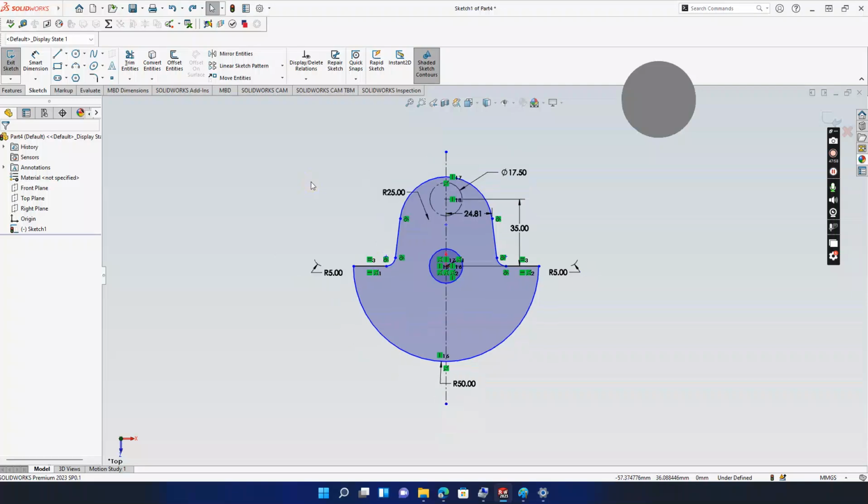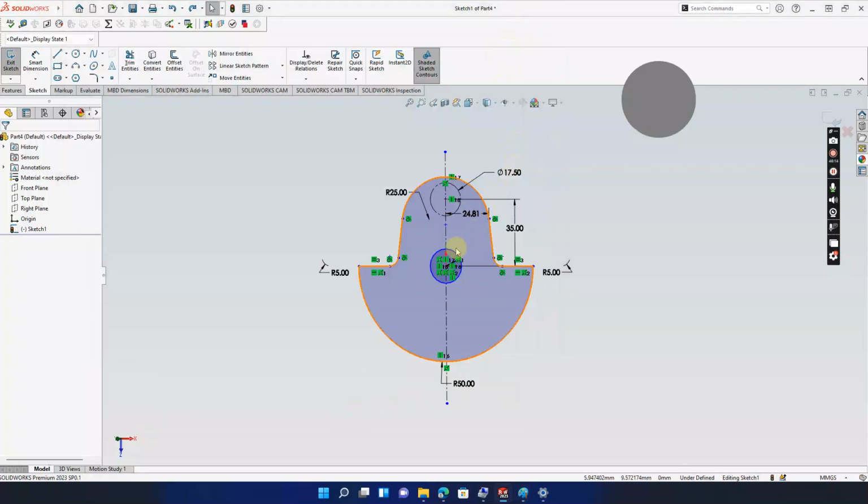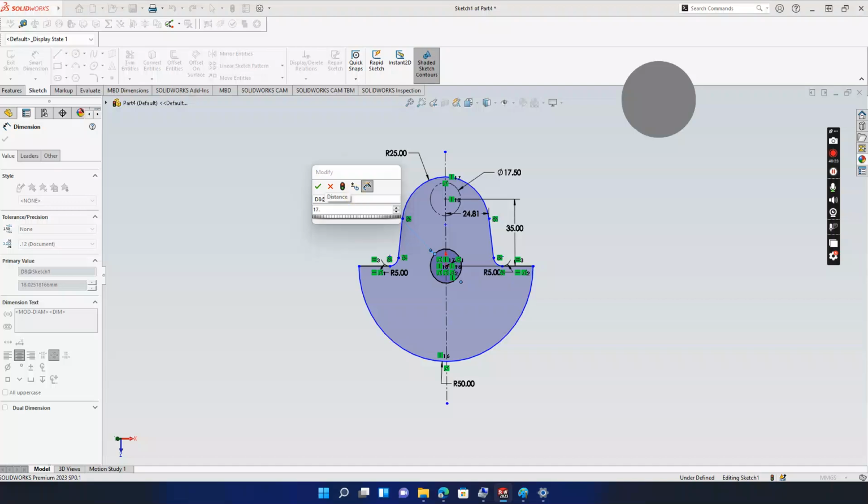So I believe that should be all. But irrespective, what is the distance? Okay, this has a dimension of 10. So we have this to be 17.5 also. Smart dimension 17.5.